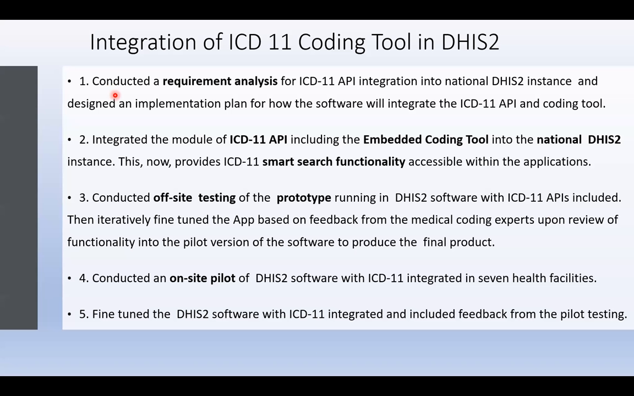So in terms of process, we conducted a requirements analysis for integration of the ICD-11 API into the DHIS2 instance. And this informed the plan for software integration and the coding tool. Then we went on to integrate the module, and this included the embedded coding tool into the national DHIS2 instance. And of course, now this provides a smart search functionality accessible within the application.